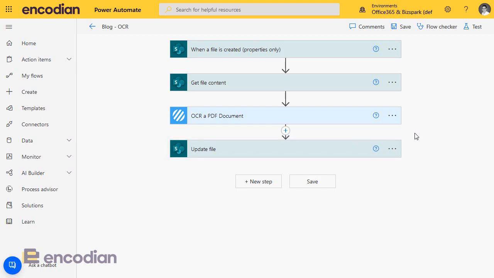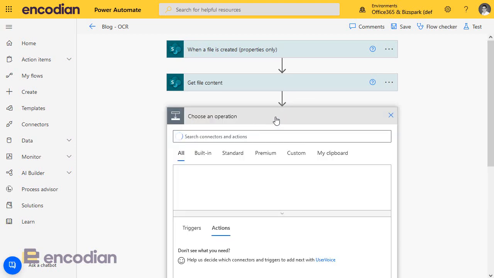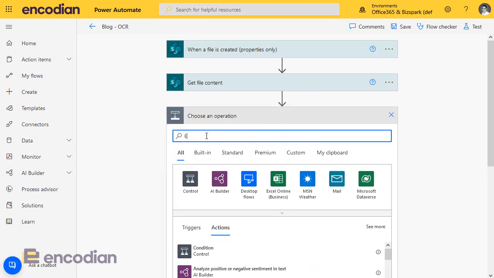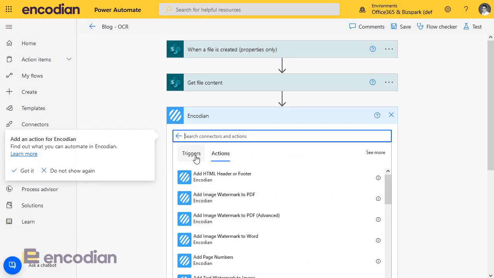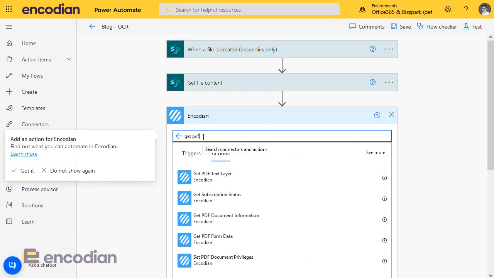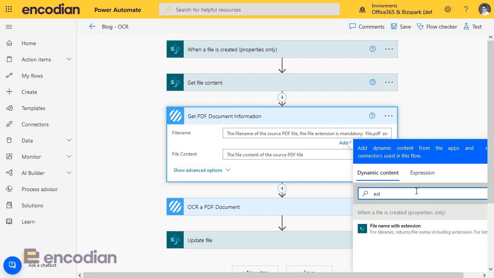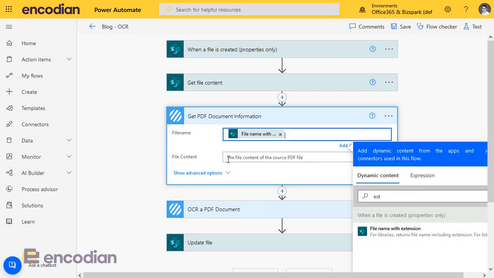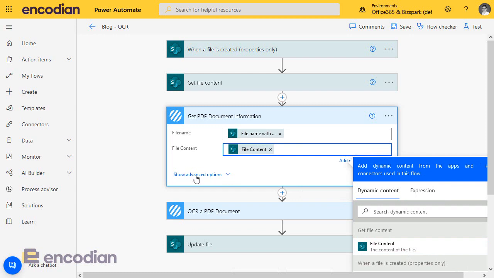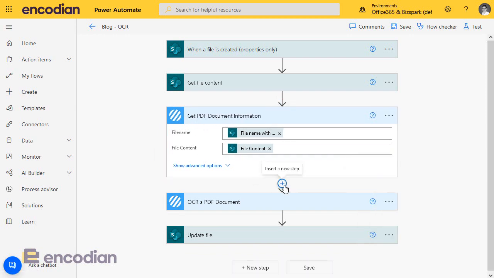So what we can do is use another Encodian action to check whether the document contains a text layer. We're going to drop in another action here, and we'll just go Encodian, and let's just do Get PDF, and we've got it here. Get PDF document information is the one we're after. Fairly straightforward stuff. We're going to give the file name and extension. We're going to pass in the file content, and we don't need to do anything with advanced options. That's absolutely fine.